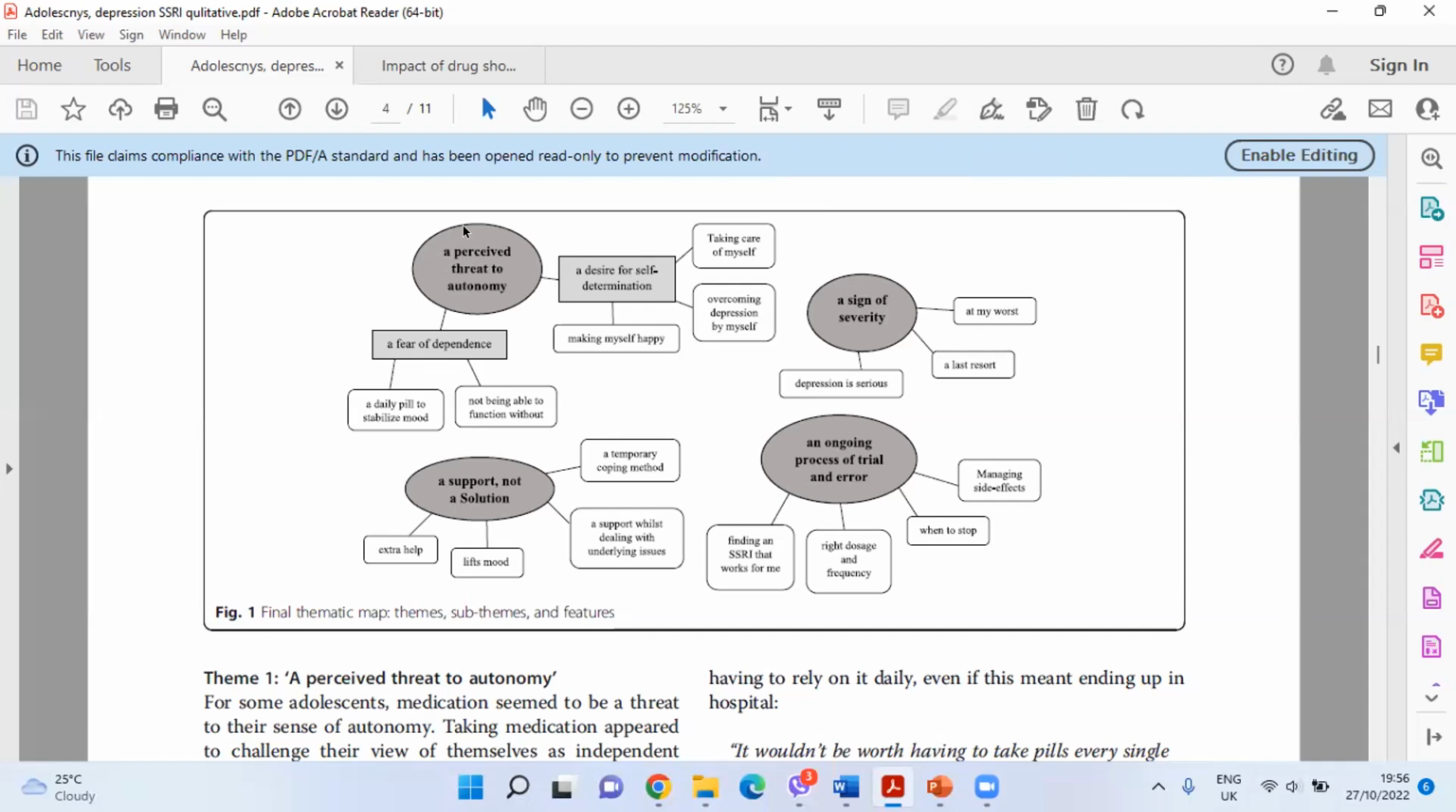The first theme here is named a perceived threat to autonomy. In this theme, the adolescents perceived the medication as a threat to their autonomy. So we have a sub-theme here, a fear of dependence, and then a sub-theme, a desire for self-determination. They need to be self-dependent and manage their disease without drug medication. And here we have our codes or categories.